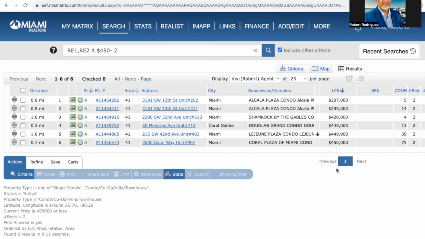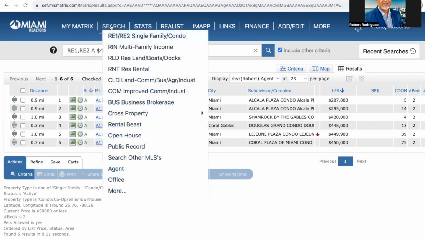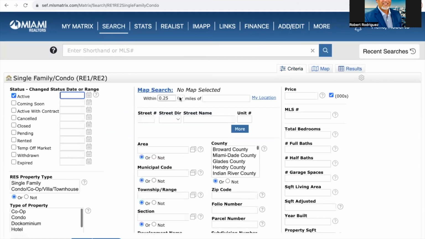All right, that is how you would search for properties within a certain distance of a center point or a pinpoint. Okay, there is actually another way to do it without even using the map. If you go to search RE1, RE2, you see this here underneath map search. You can put in here half mile. All right, from a certain address.